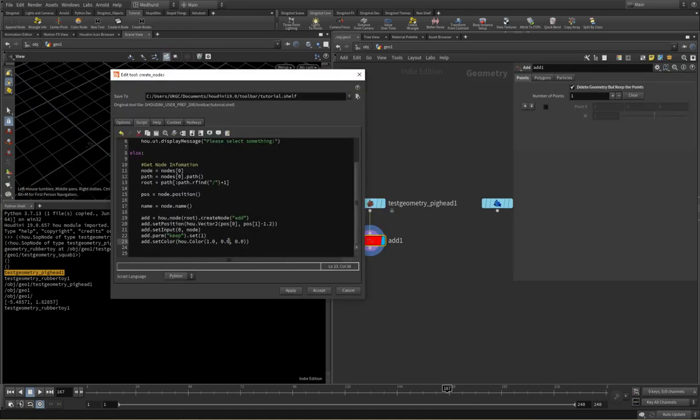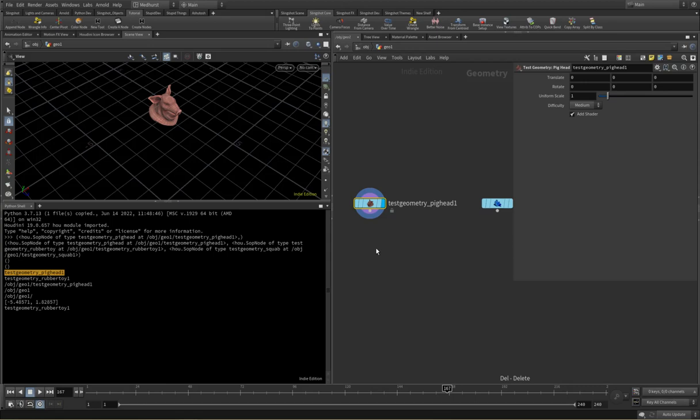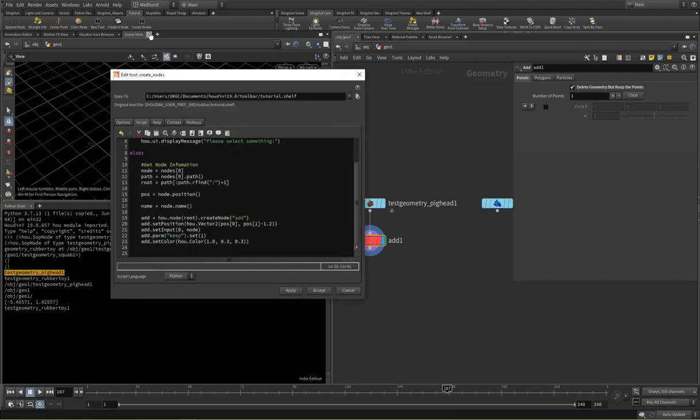Let's try and fade it a bit. Let's go by 0.3, something like that. Apply and accept. And again, there you go, that's a much better looking node. So now we've got that. What else can we do to it? Well, we can set its name. So let's do that. We'll go add.setName.